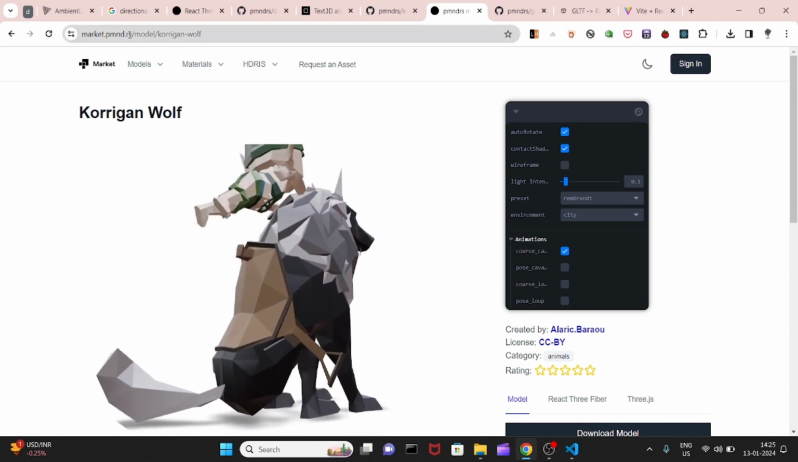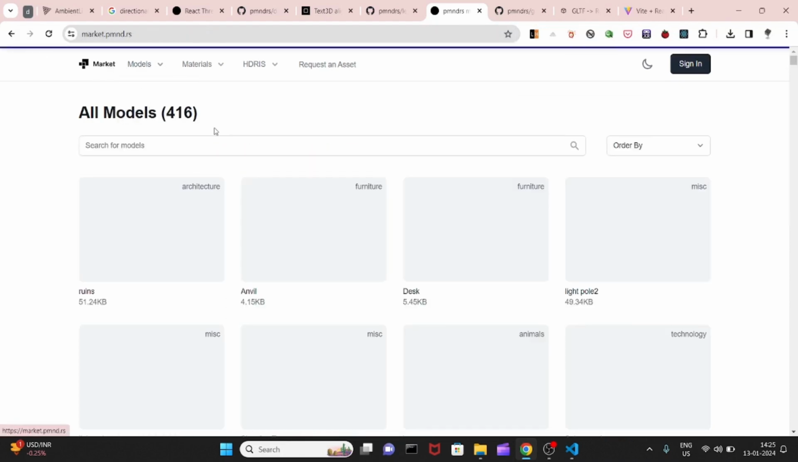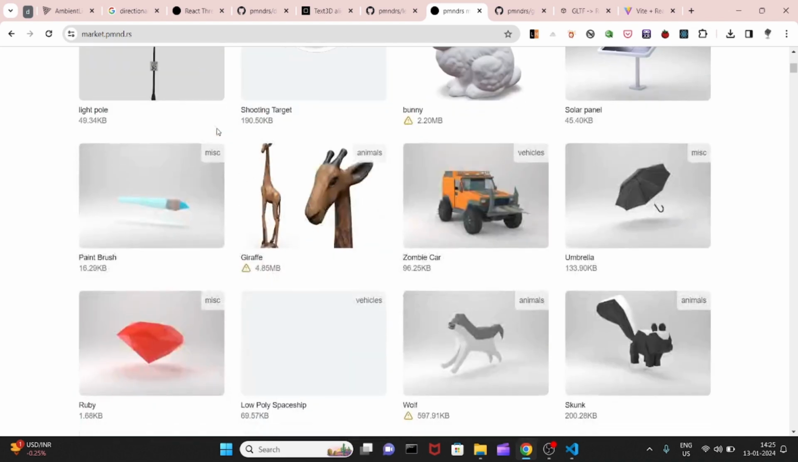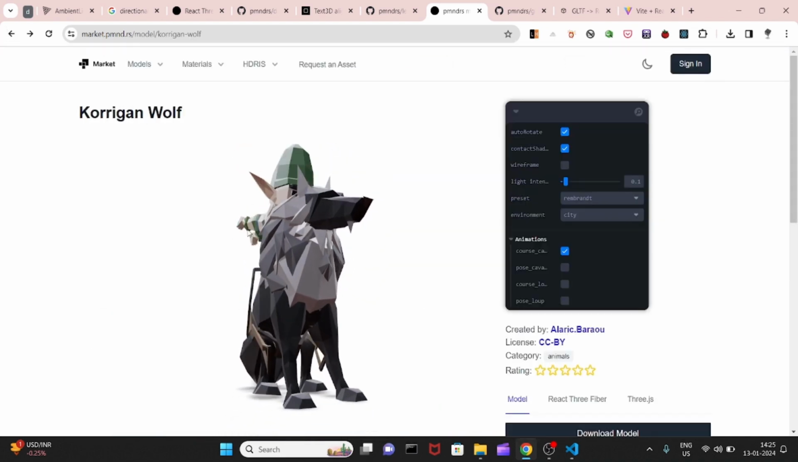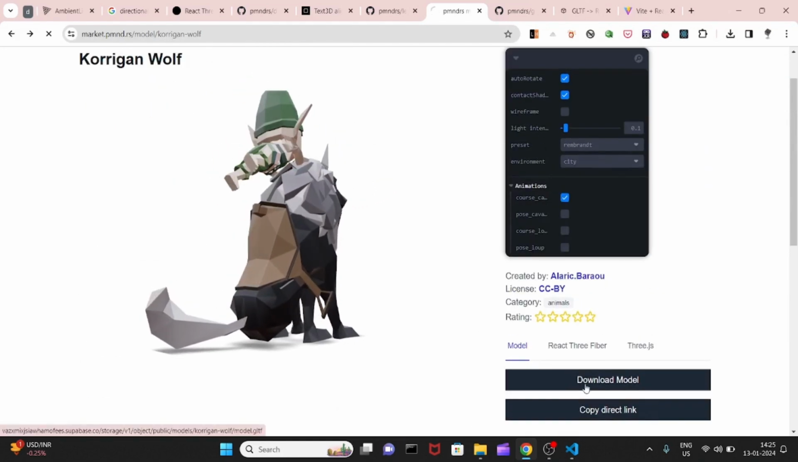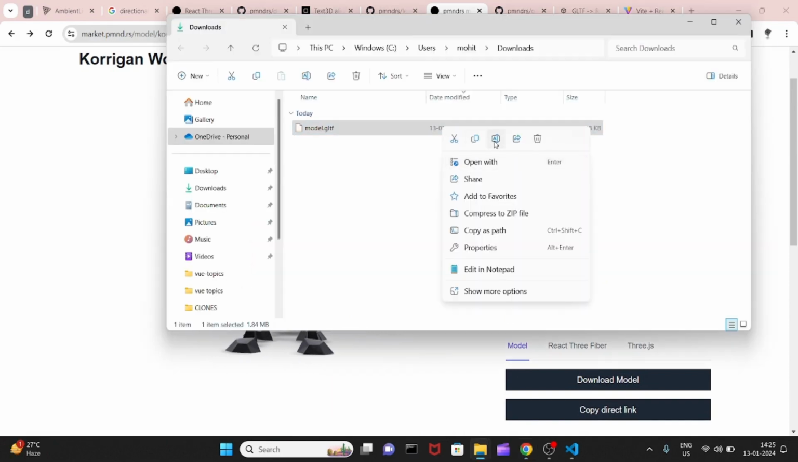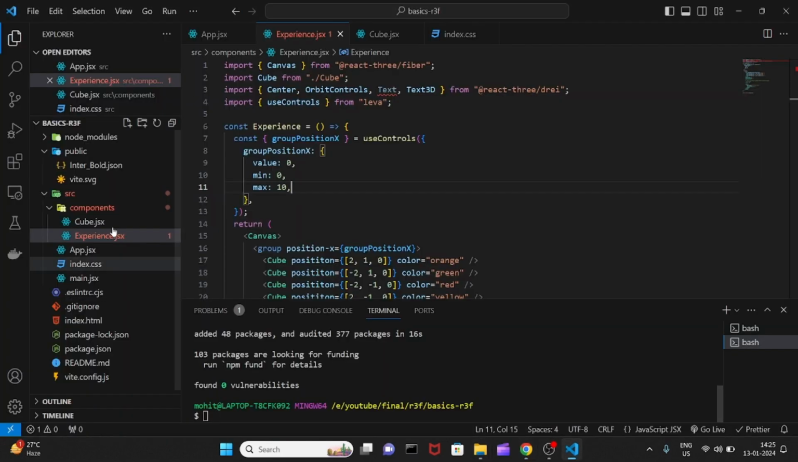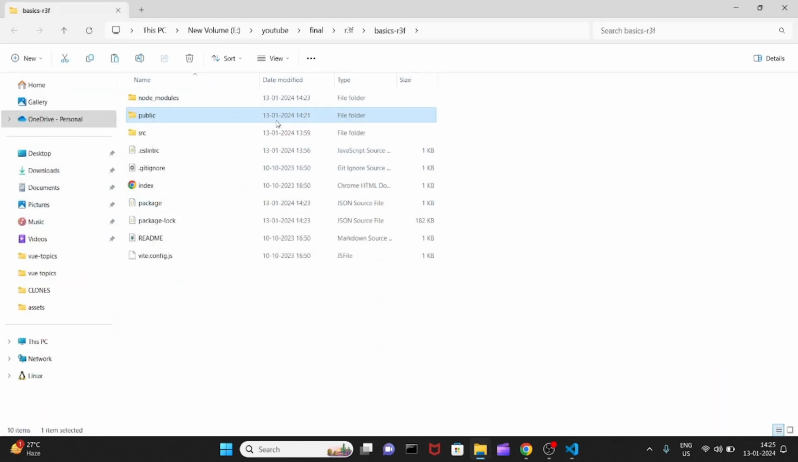So I've come to this marketplace here. There are a lot more models, as you can see. Let me come back here, market. You can check them out, but I'll be using this model itself. So first of all, you need to download the model. I'll copy this model, come back and paste it in a public directory itself.